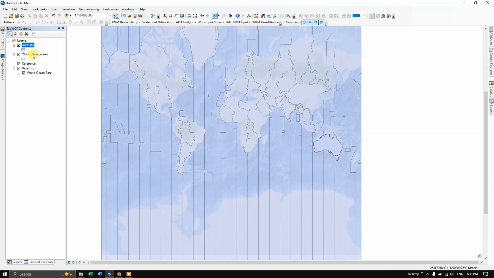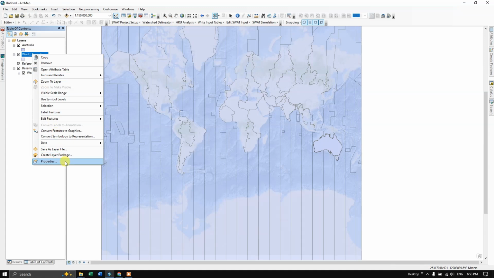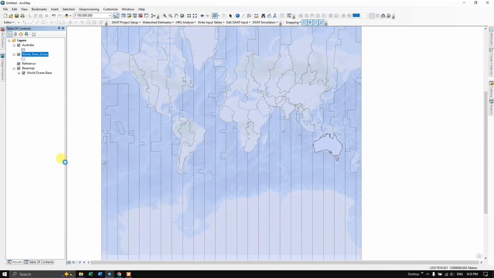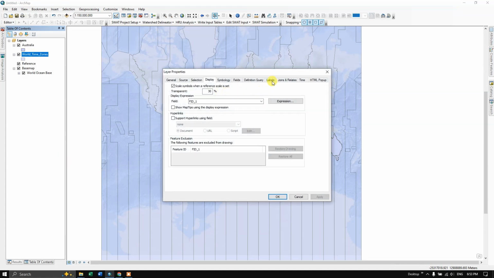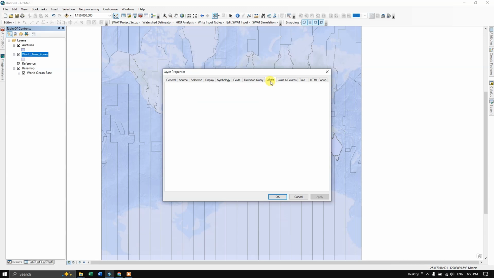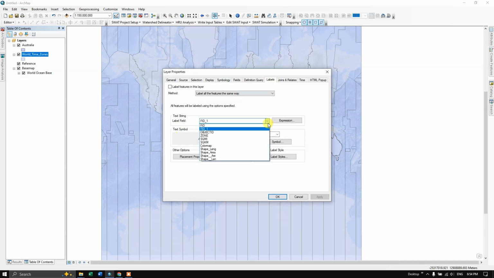If you want more examples, click on the world time zones layer, go on to properties. Now let us first label it. Go to the option label. In the label field, the time zone is given in the field zone. So I'm going to select zone. Again, I'm just going to use the option bold.